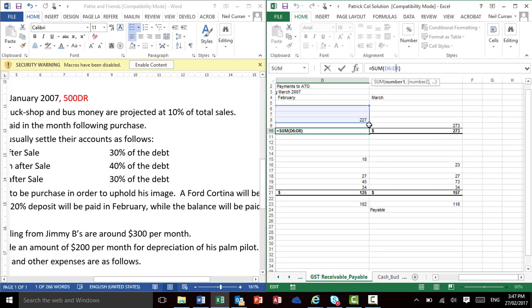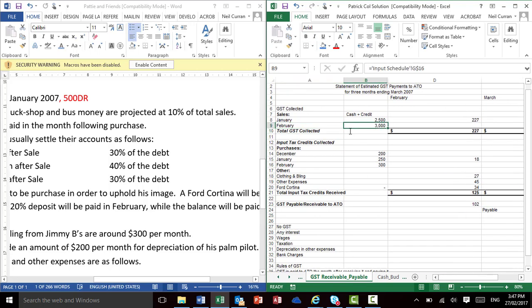Common errors that students make, as I've just demonstrated here, is not including all the cells. You need to make sure that you drag it down to include all the cells. Otherwise, you might not pick up all the revenues in here. For example, you might have other revenue here as well.